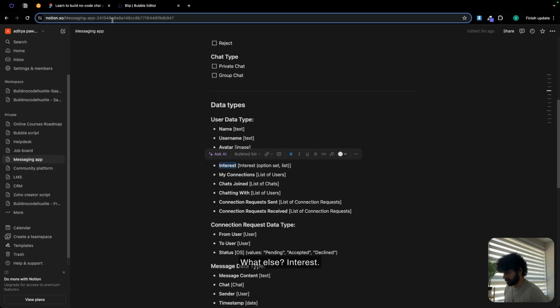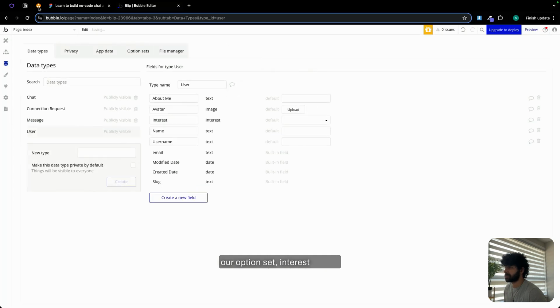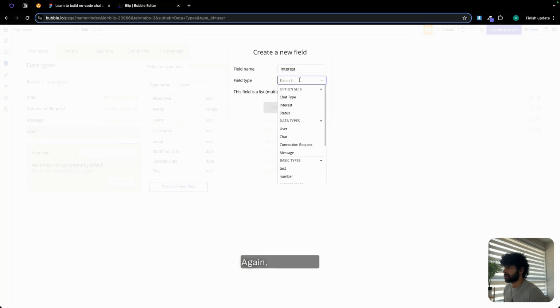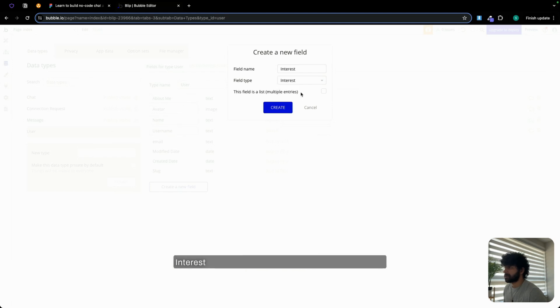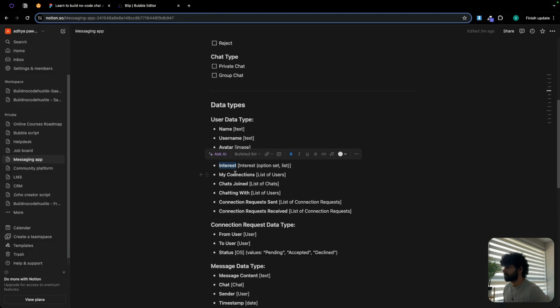What else? Interest. This is going to be our option set. So from the drop down, select our option set interest, create. Oh, one more thing. This is going to be a list of interests. So let's delete this one. Again, let's do this interest. And a user can have multiple interests, right? So for this, we're going to check this box. That is, this field is going to have list of interest. So let's create that.